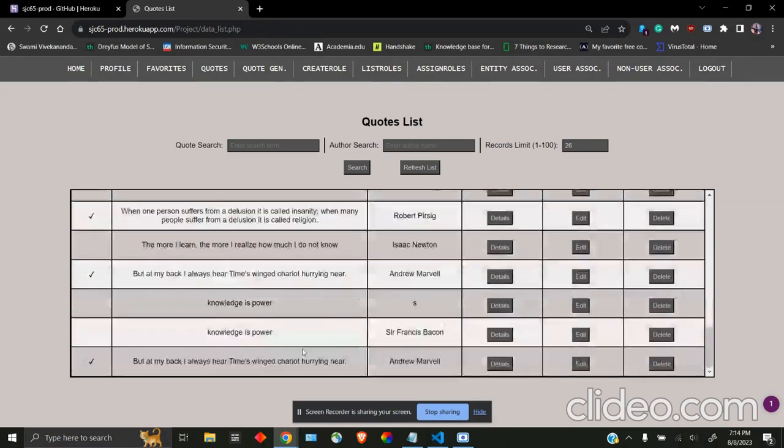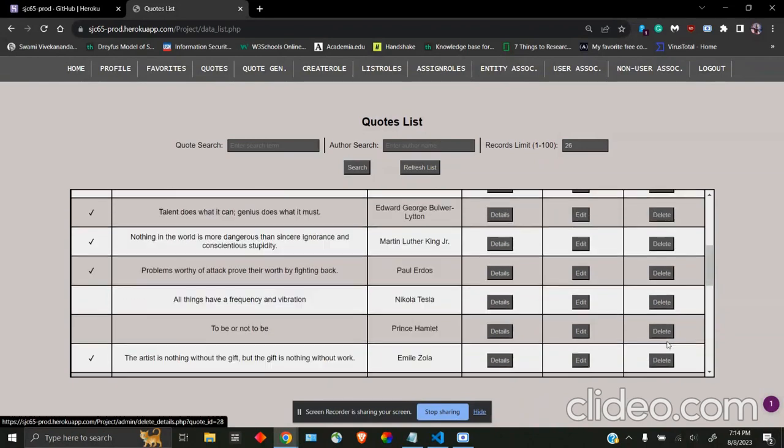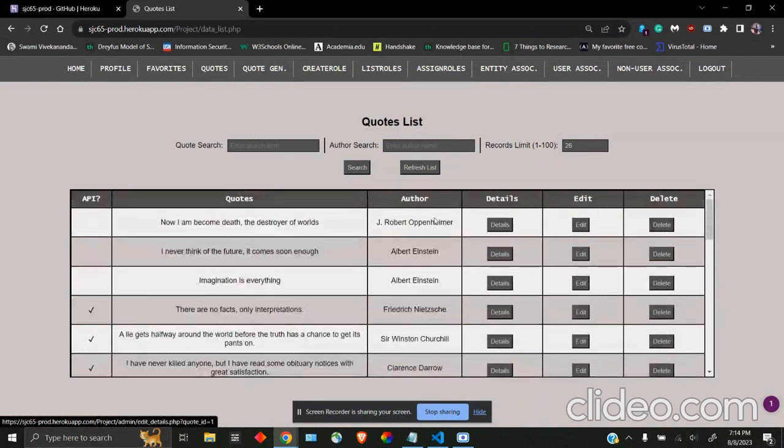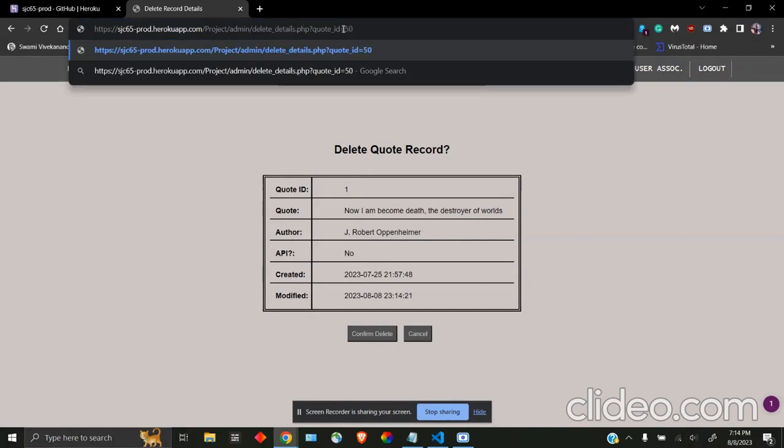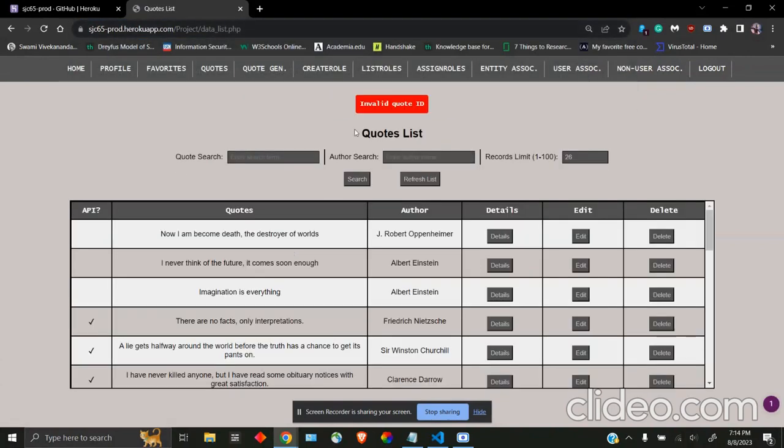So if I go to the delete page, let's say for, let's do this one. If I were to put an invalid ID, it would again redirect me back to the quotes list.